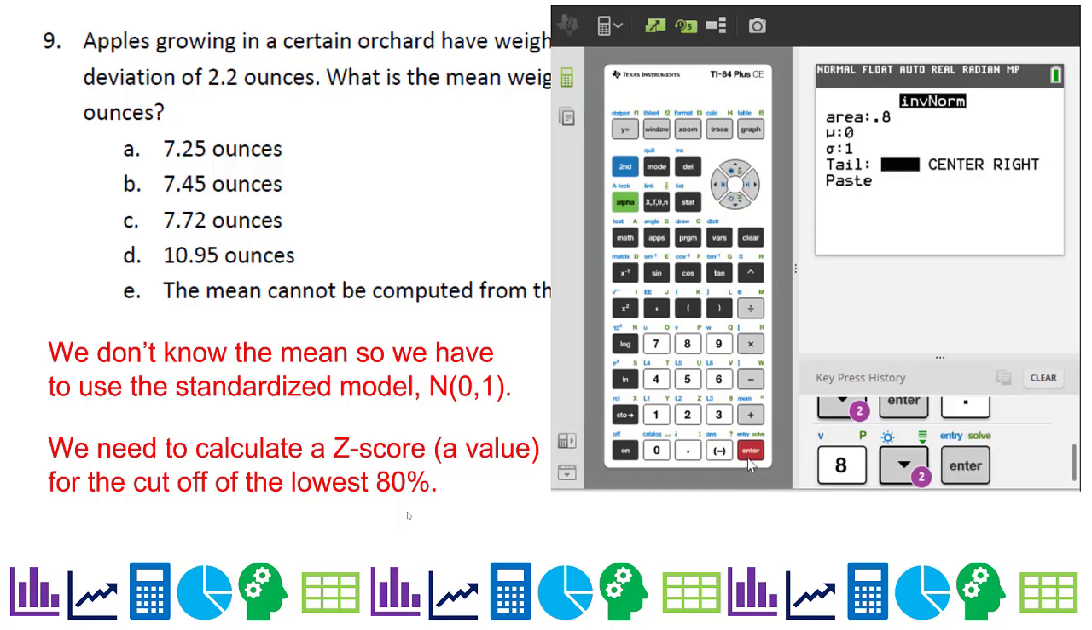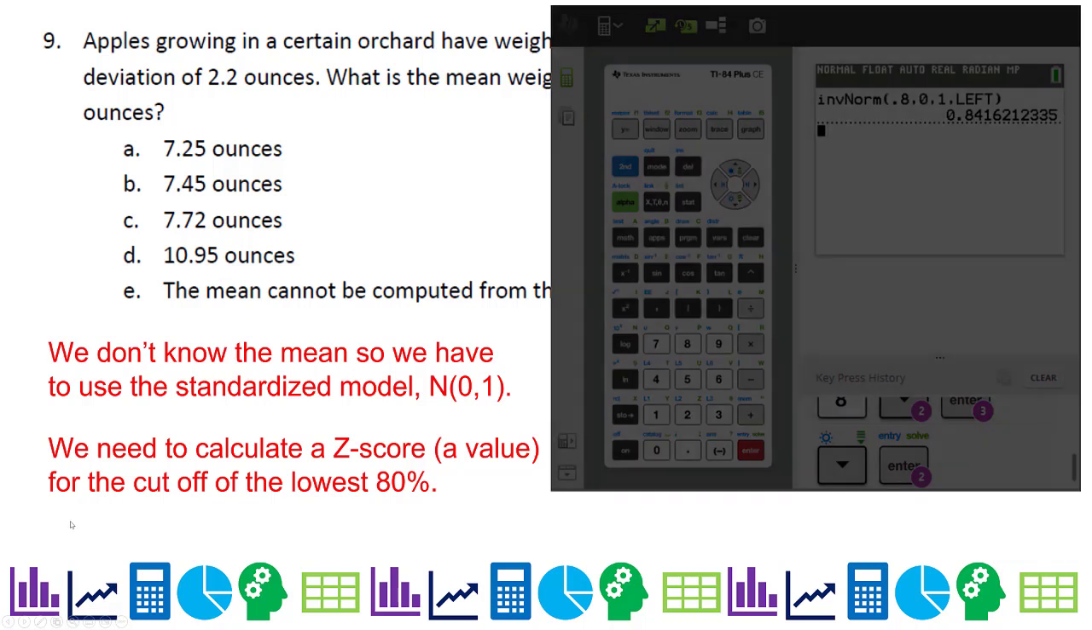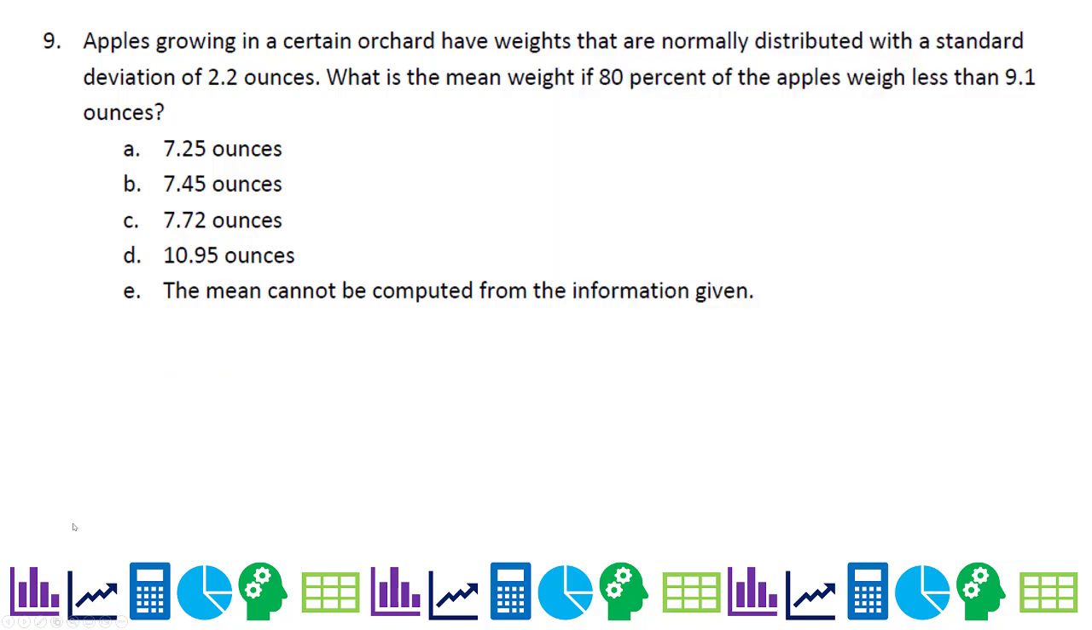So we'll go ahead and hit enter, arrow down there, enter, and you can see our z-score is 0.84, just like what we got on this tablet. So we have our z-score of 0.84. We're almost done. Now we're going to use the formula for z-score, which is value minus mean divided by standard deviation. So we know the value, we know the standard deviation, we know the z-score.